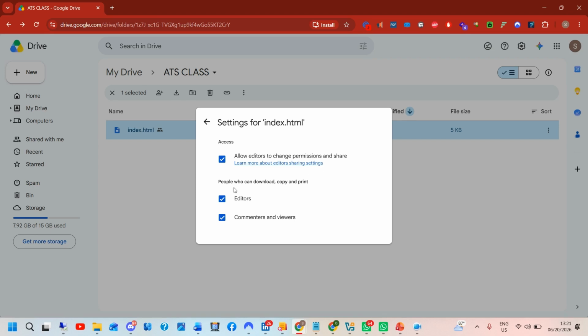All right. We can decide to come to this place and say allow editor to change permission and share. All right. People who can download, copy, and print, editors, commenter, and viewers. I can come down to this place and remove this. I can turn this off, I can turn this off, and I can turn that off.